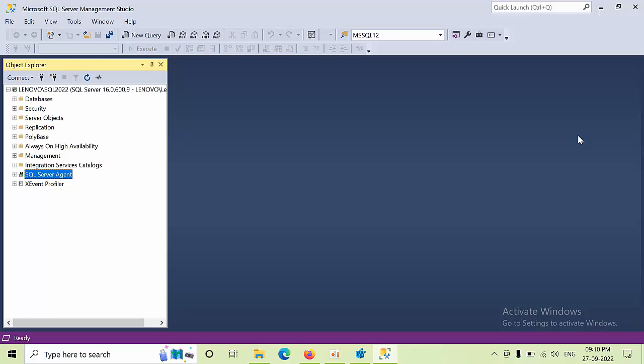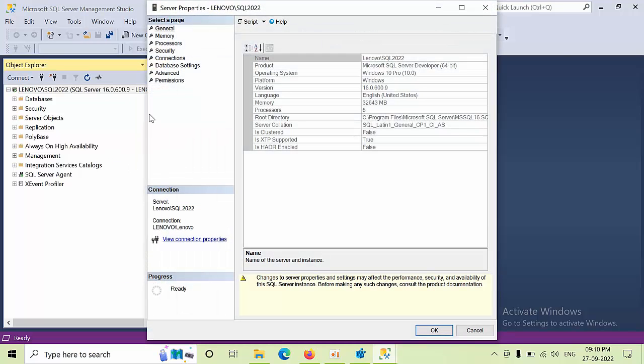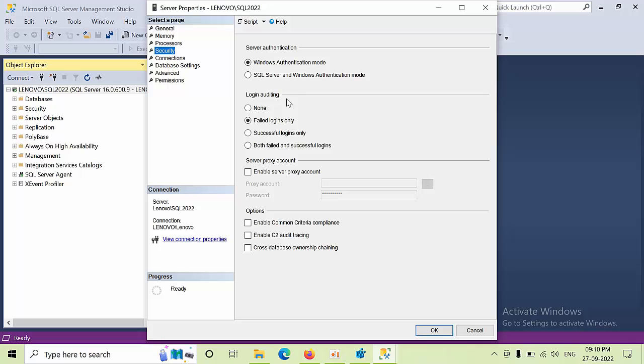One, I need to reset the SA password by taking SQL Server into minimal configuration mode or single user mode, and after that, create a SQL Server login and log in. But even though we created the SQL Server login, we are unable to connect. Why? Because SQL Server is in Windows authentication mode. Even though you create SQL authentications, it doesn't matter. You are unable to connect unless you change the Windows authentication mode to SQL and Windows authentication mode.